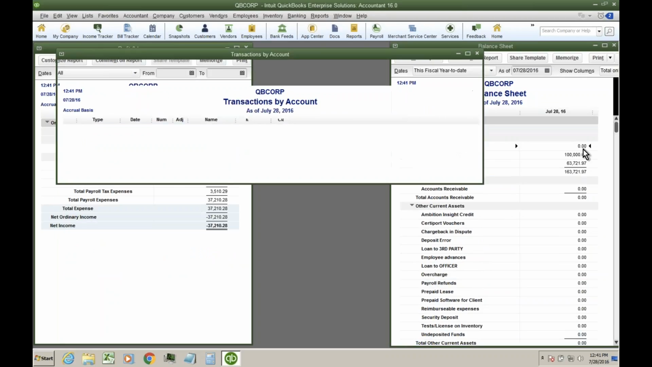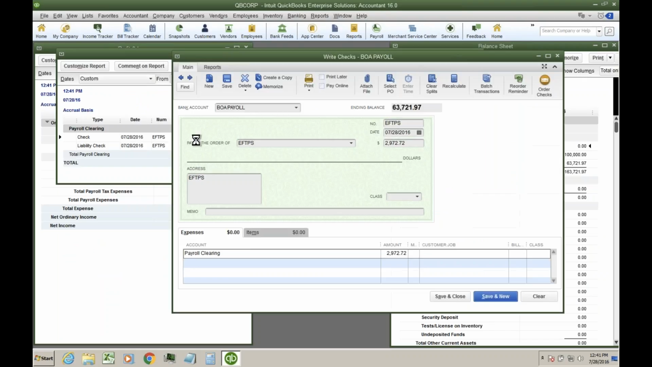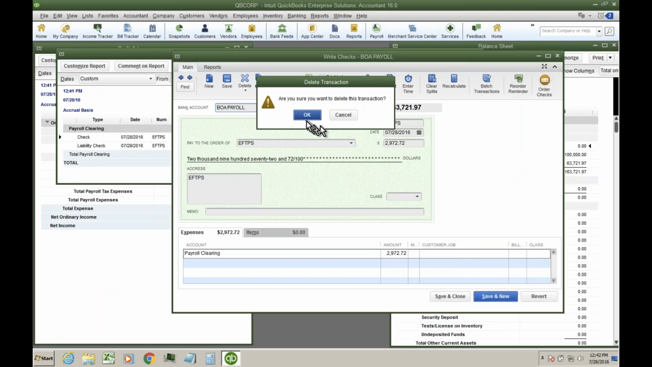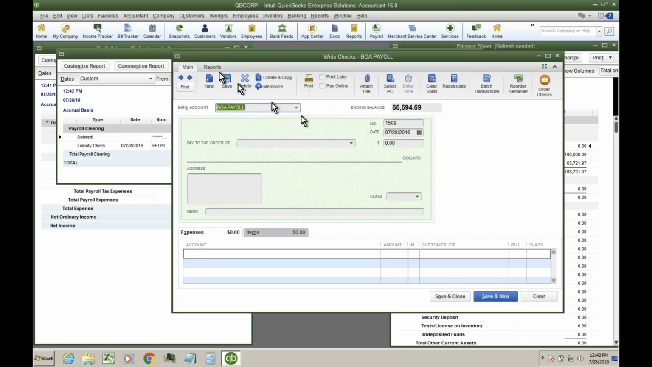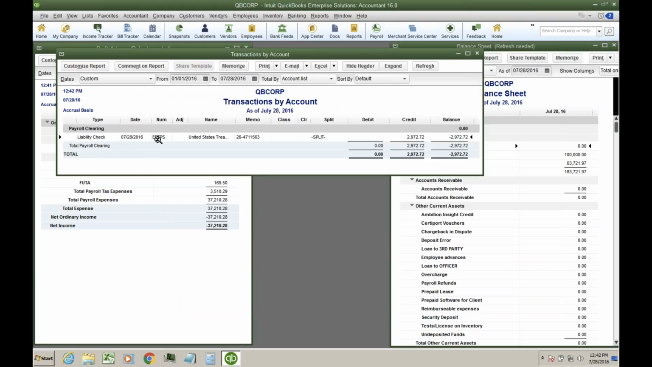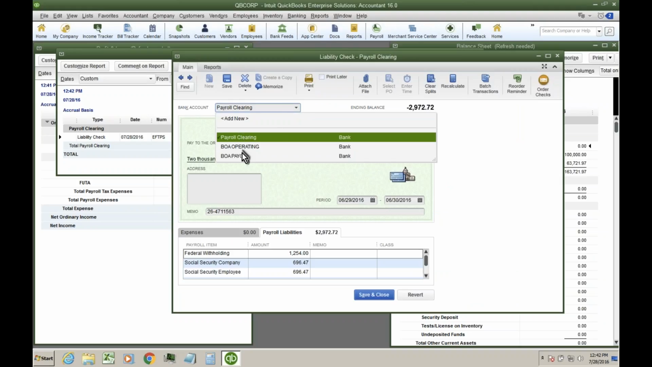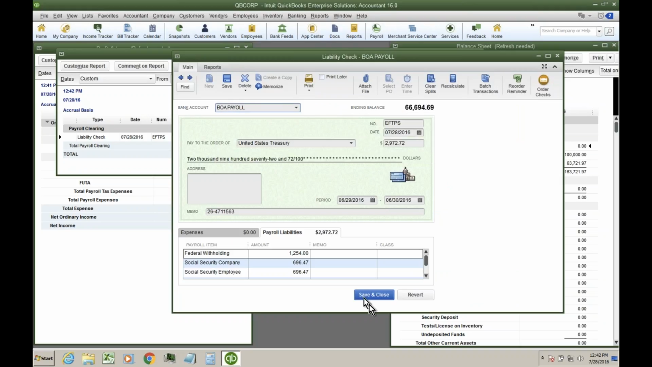So assuming that check hasn't cleared and I really don't need to go through a clearing account of some sort, and I can delete it and recreate it, the right thing would have been to delete the actual tax payment check that was being used wrong, and then use the liability check instead of out of the payroll clearing, out of the correct actual bank account that it's supposed to be.